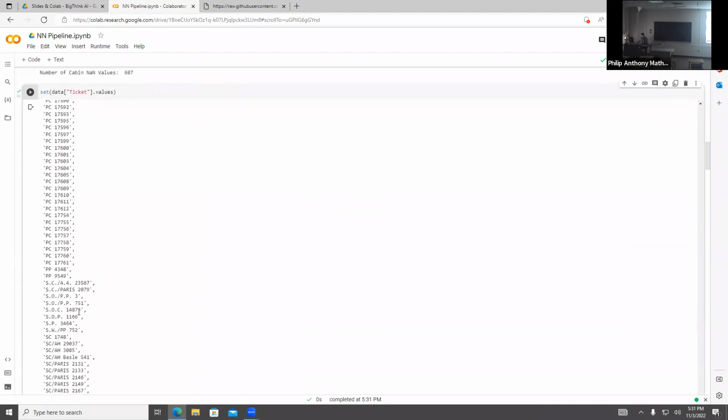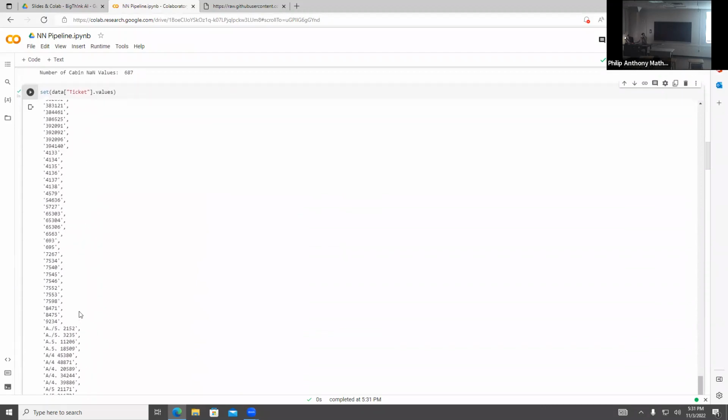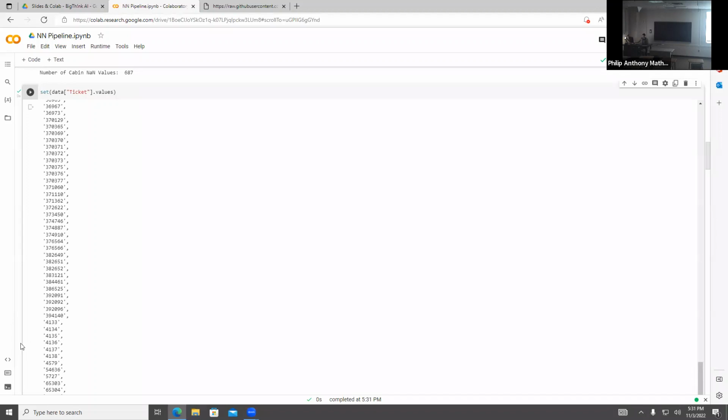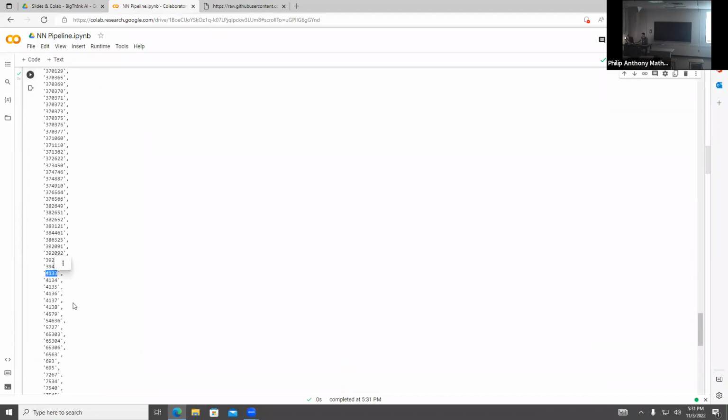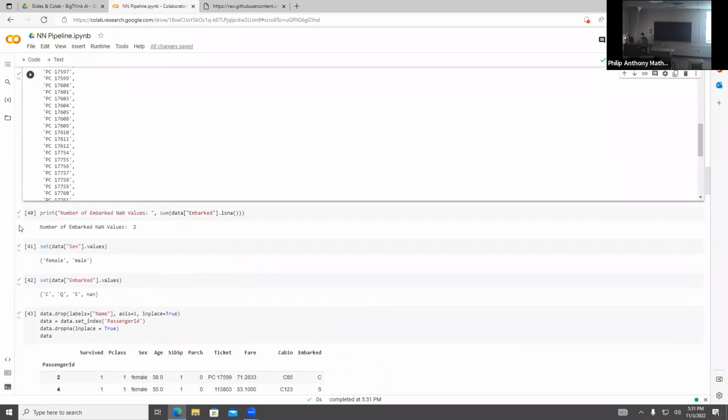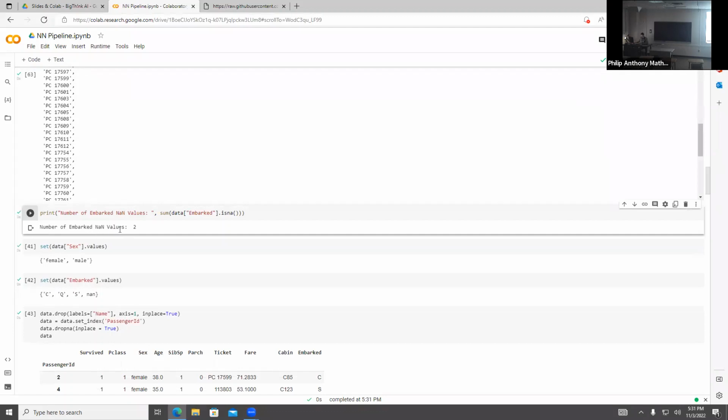Now we do something similar for ticket. As you can see with ticket, it looks like we have a combination of just numbers, and then a series where they have a string and then a number. Since this was very inconsistent from place to place, the way I was going to analyze it was to take the number at the end as the ticket number in order to be consistent, as the majority of entries have a number with the exception of this one. And I will tell you how I dealt with it. And we can see that there are 2 NaN values for embarked, which is a different variable, which we will deal with later.